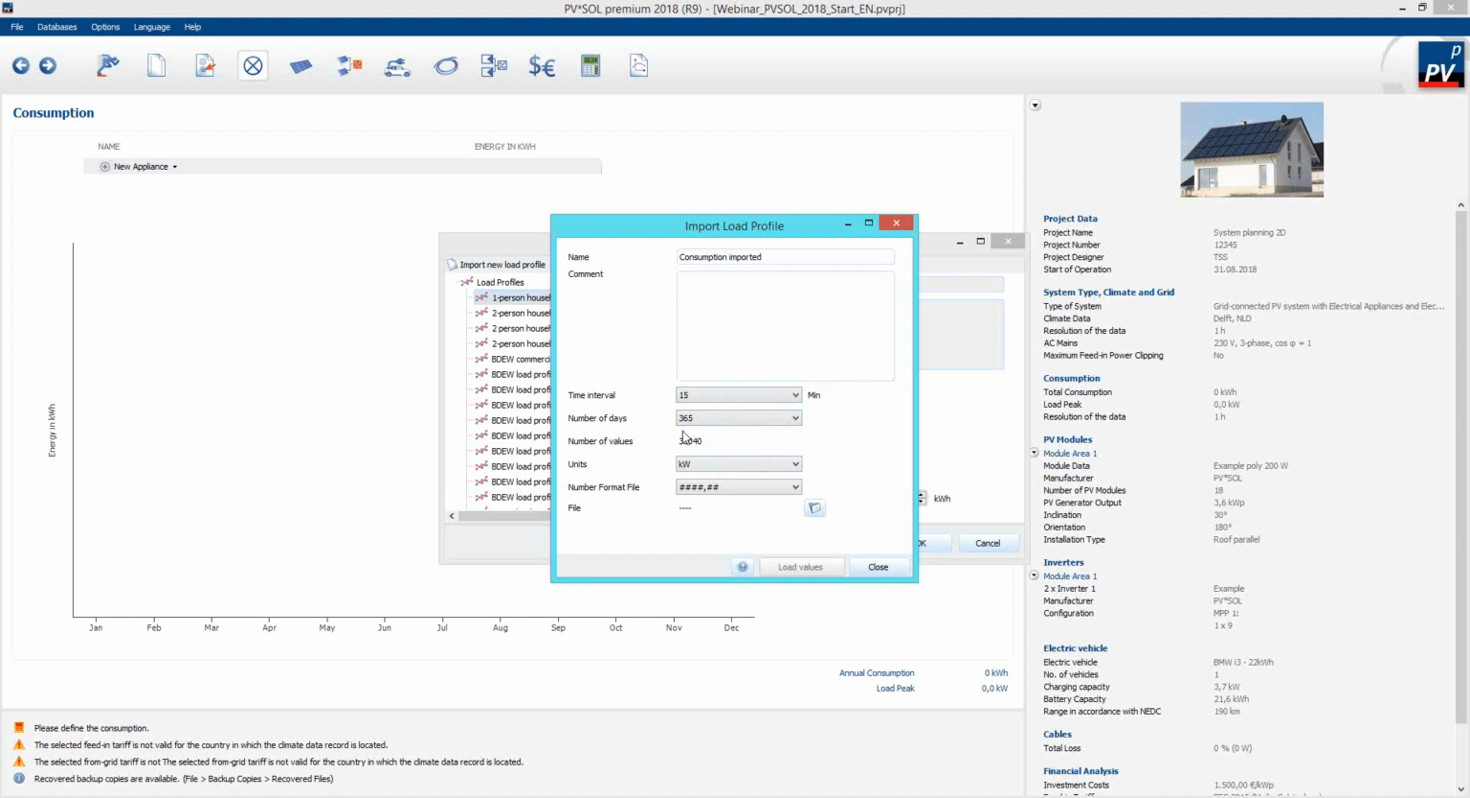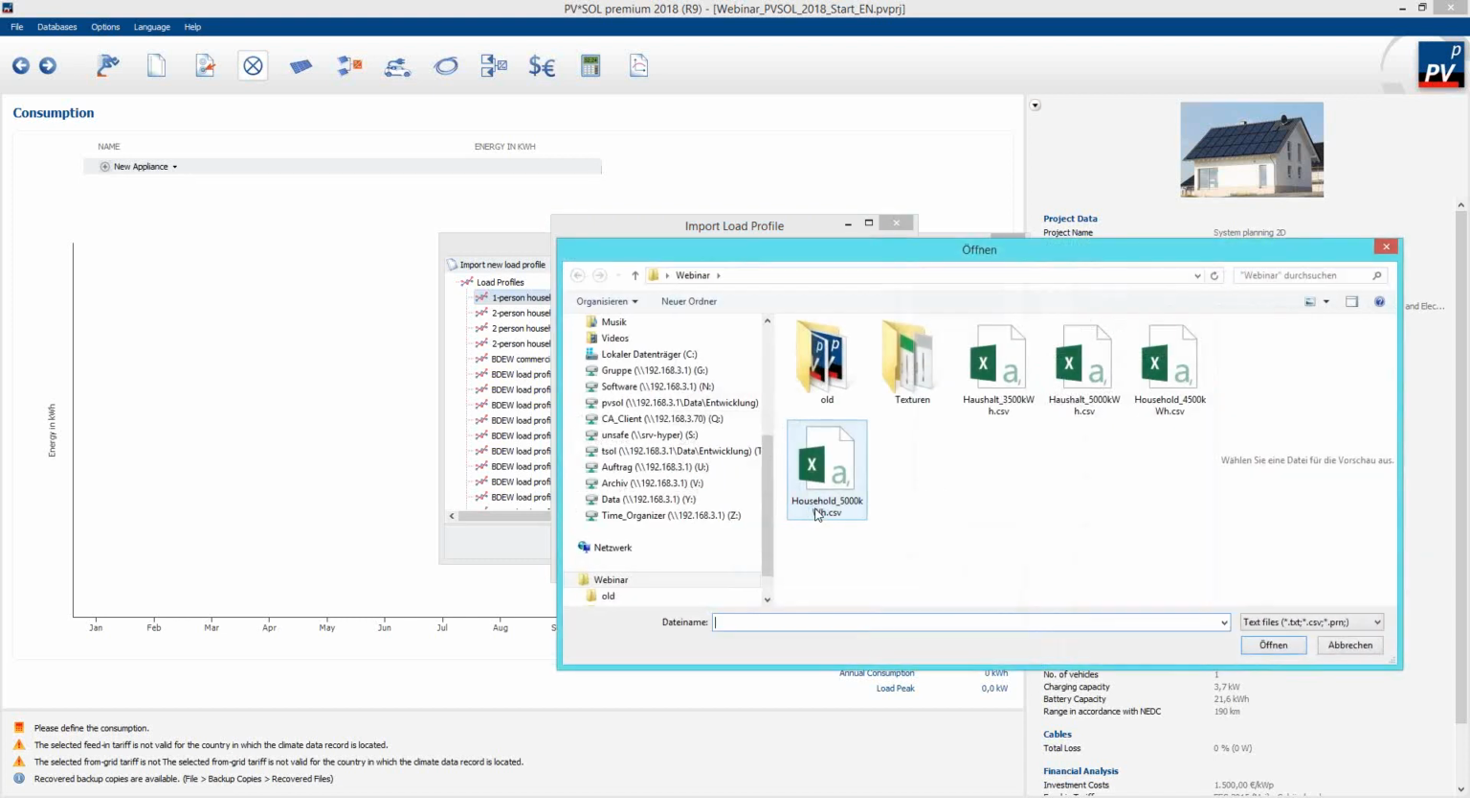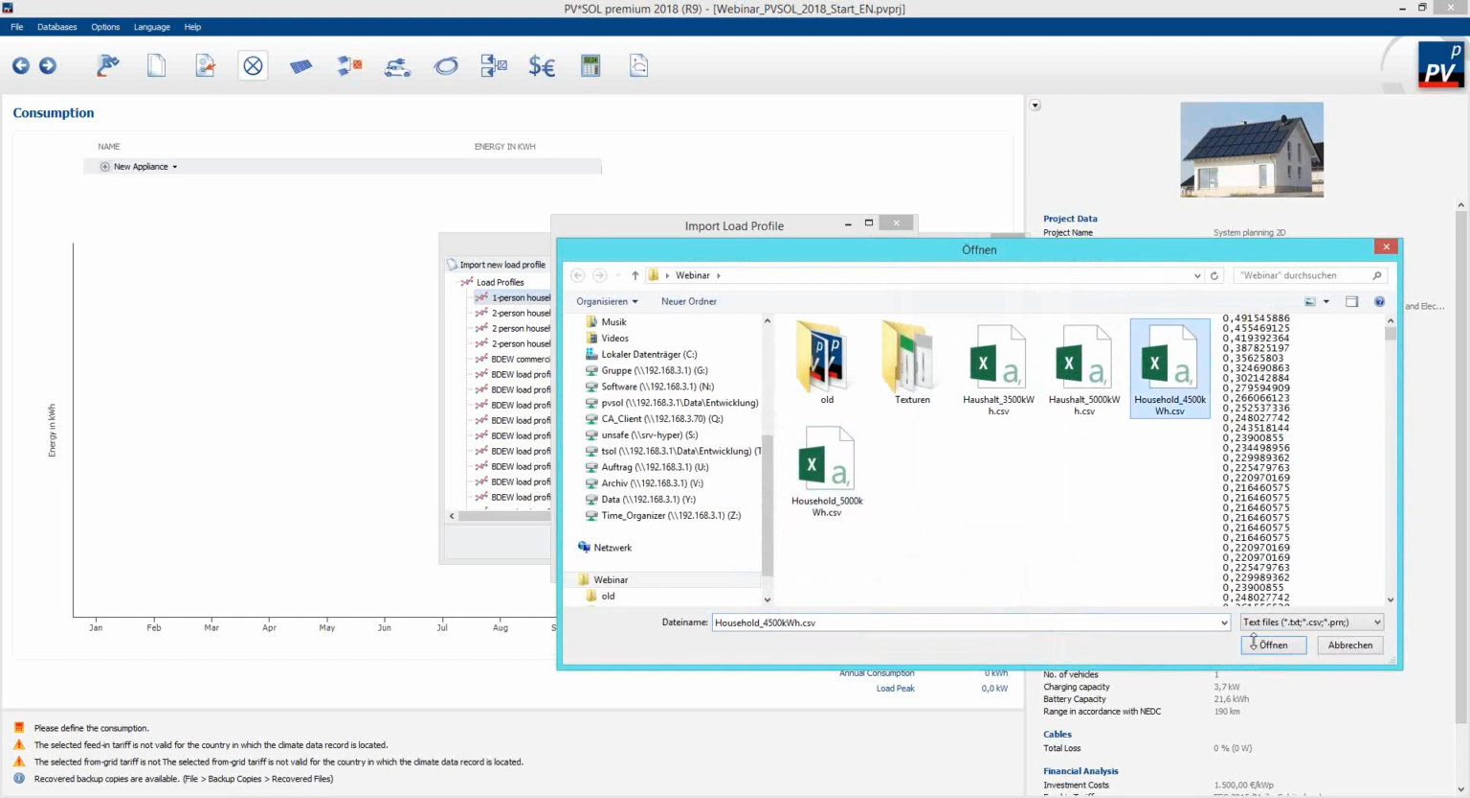So we need 35,040 rows in our load profile. That's how it works. What we have to define then is, of course, the unit of the load profile. The values are in a specific unit, so kilowatt hours, or whatever is available. And the number format, which means what is the decimal, if it's a point or a comma. So we have comma. And last but not least, we have to select our file.